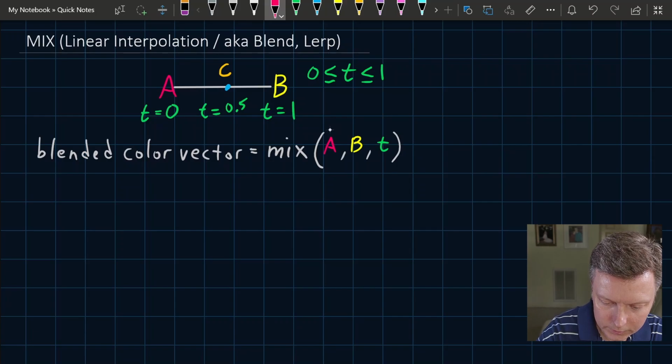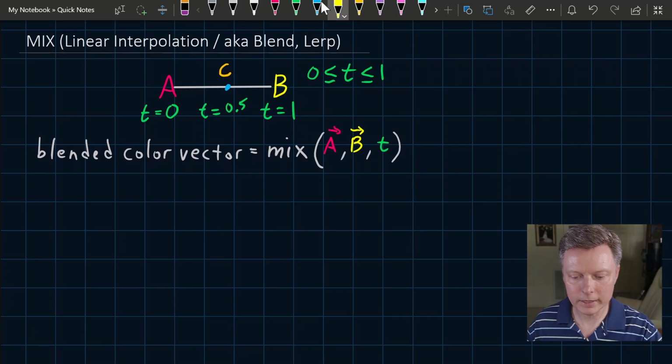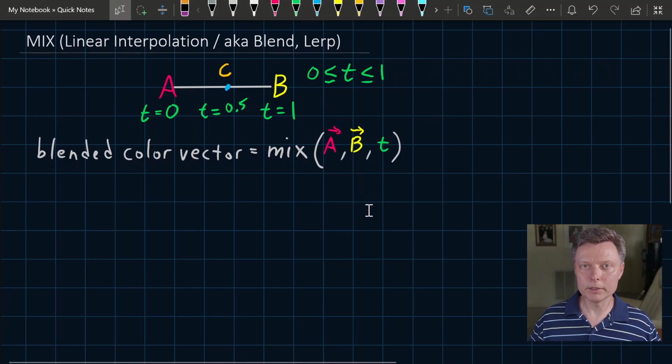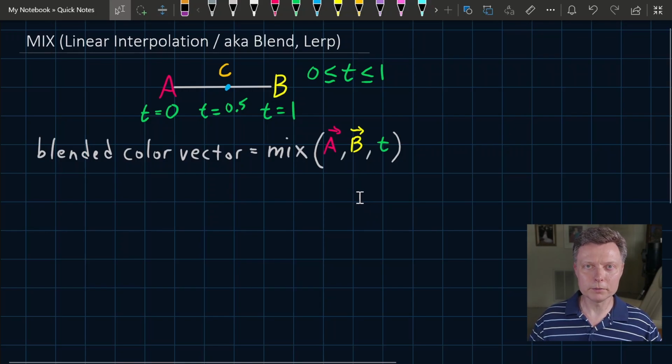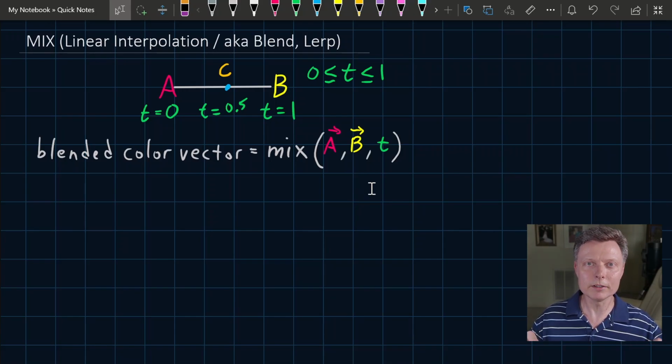And these are vectors. Again, A and B can be anything you like. They can be a direction vector or a location or a color vector of RGB. So it doesn't matter what you want to blend between. You can do anything with this function. You can mix between any two values as long as they're the same type of values.